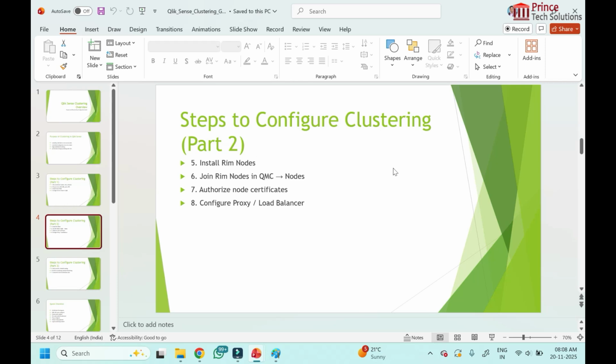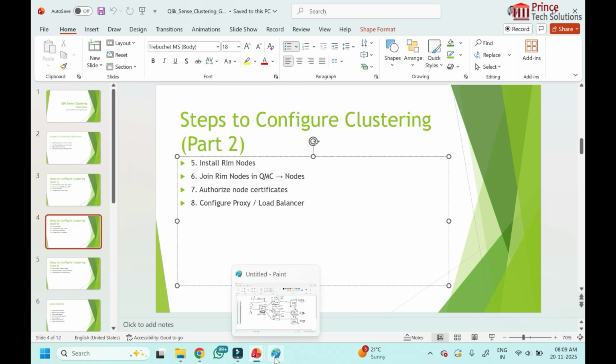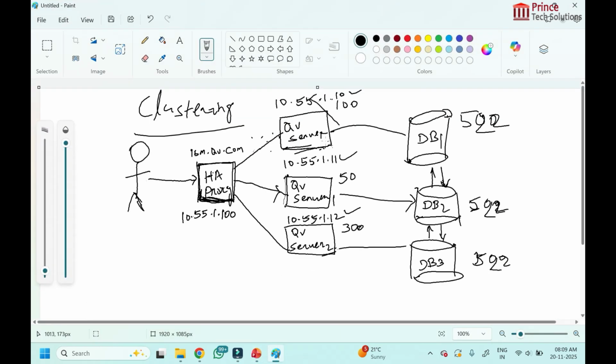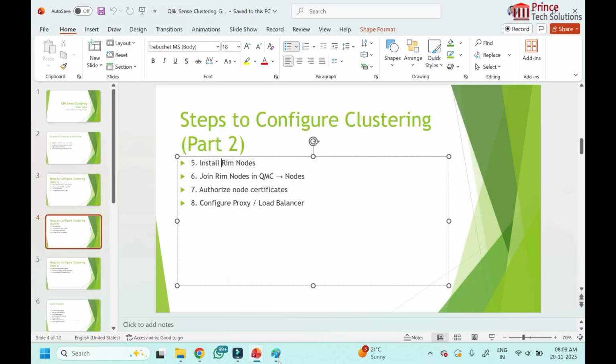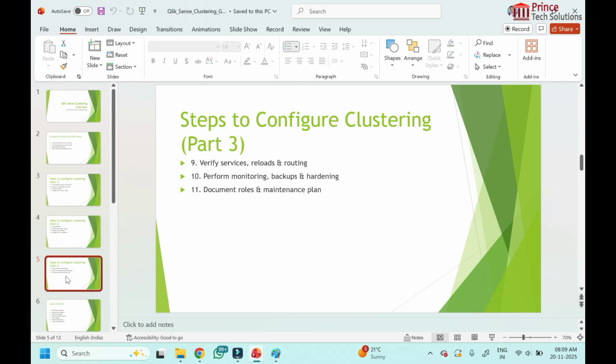Installed Ream nodes. Join Ream nodes in QMC nodes, and authorize nodes certificate, and configure proxy node balancer. Authorize nodes certificate. So basically individual nodes will have a few licenses and individual certificates. Okay, configure proxy and load balancer. Step 2. Then coming to step 3, verify services, reload and routing.